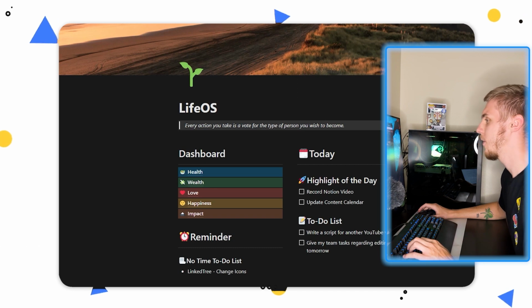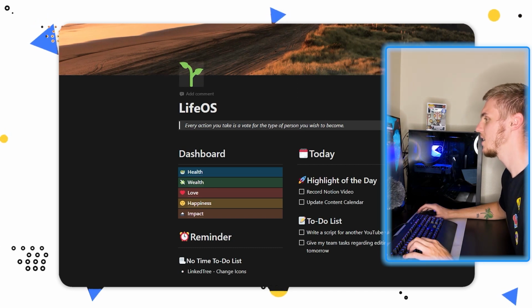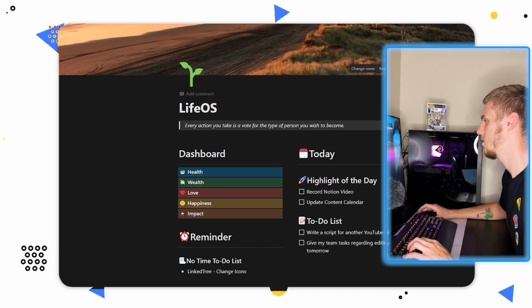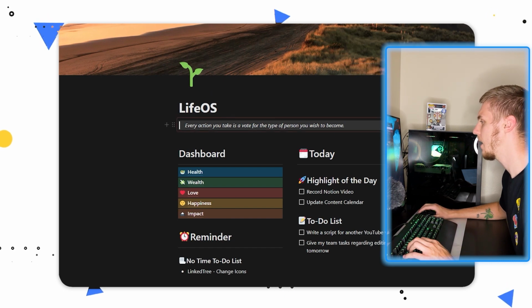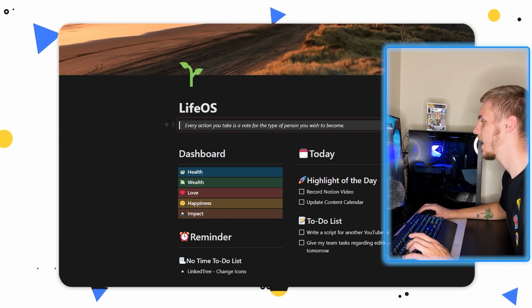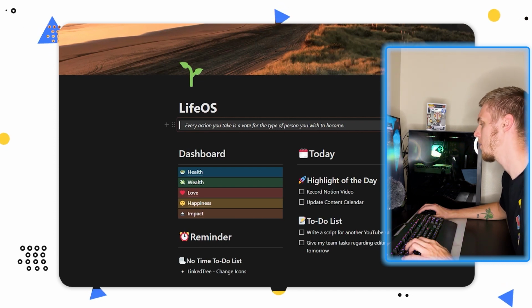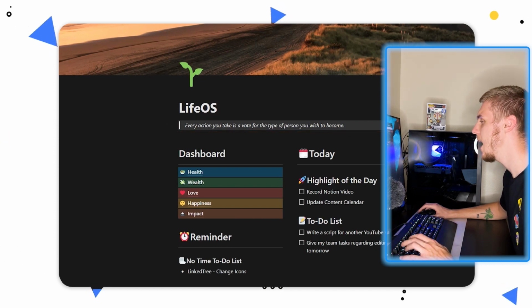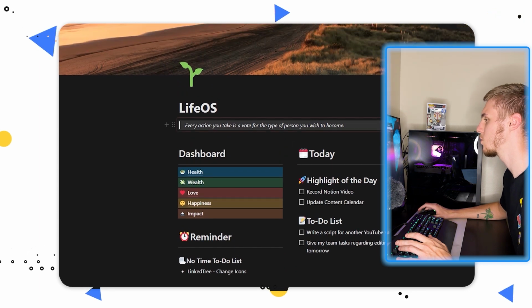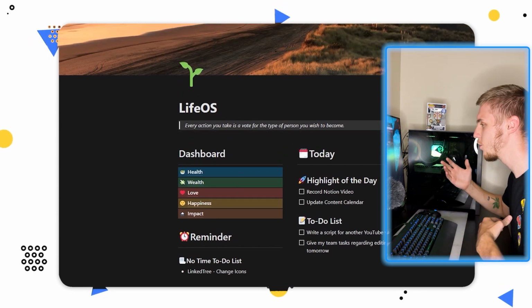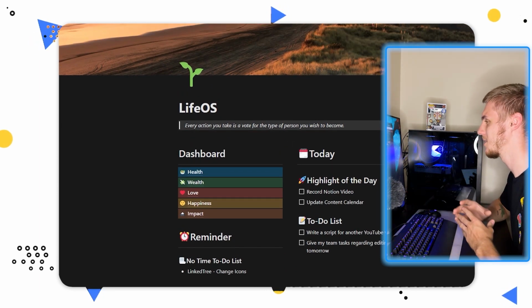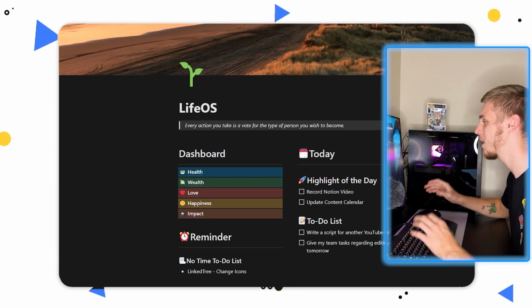Let's go through Life OS step by step. As you can see, I changed the icon to a little plant right here, I chose the background that I like, and I added a little quote right here. Every action you take is a vote for the type of person you wish to become. It's actually from the book Atomic Habits that I mentioned at the beginning. And every time I open Notion and I see this quote, I'm like, damn, I need to start doing something, I need to be more productive, because that's the type of person I want to become, so I'm taking a vote towards it.